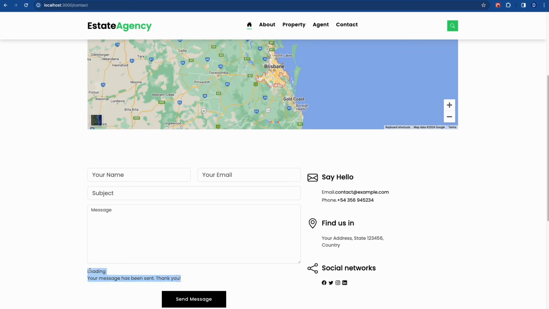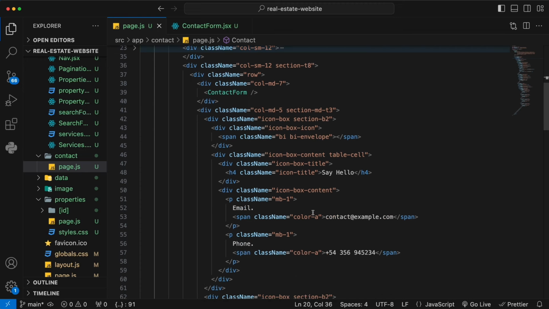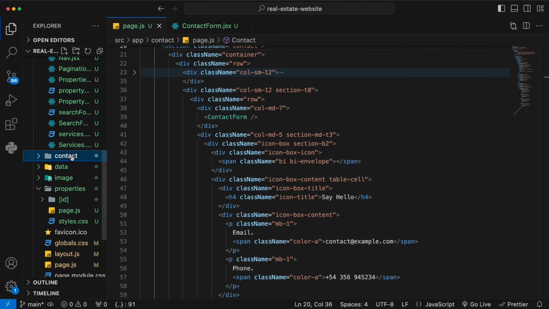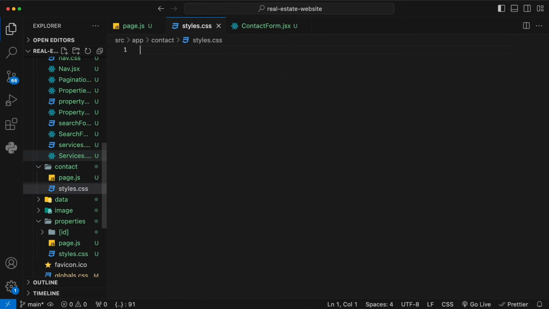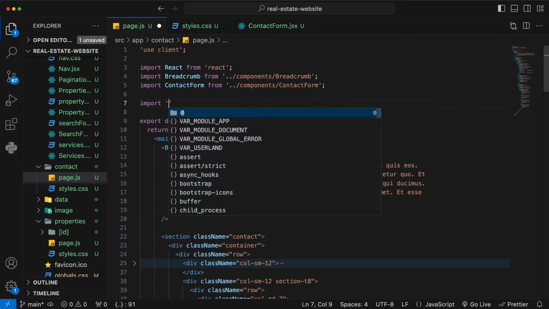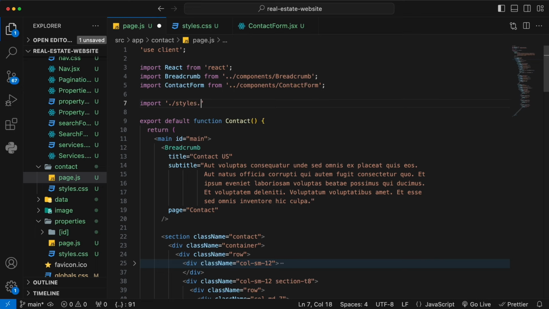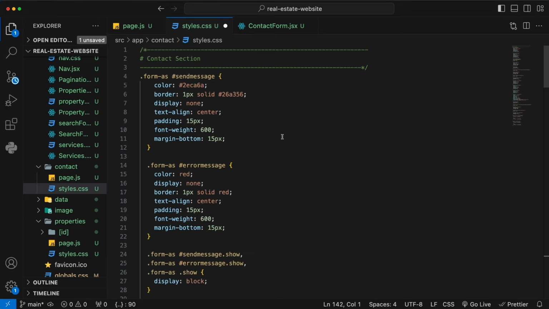So far it's showing all of these things, and we have to do a bit of an amendment of the CSS for the form to be presented properly. Going back to our editor, this is going to be in our contact folder. We create a new file called styles.css. Let me just import it right now. Save it. Here I'm just going to copy and paste all the form CSS into it.